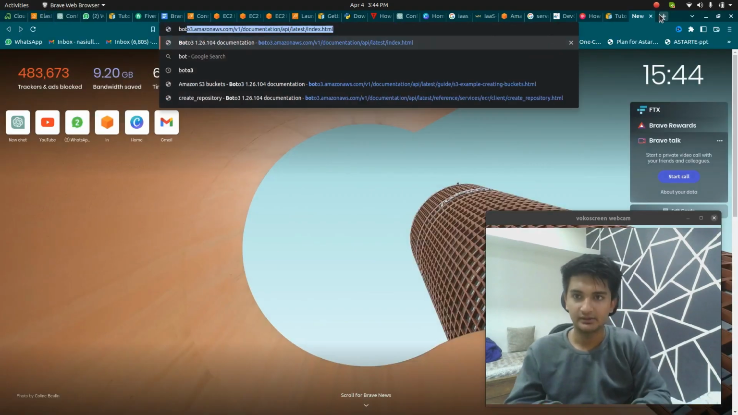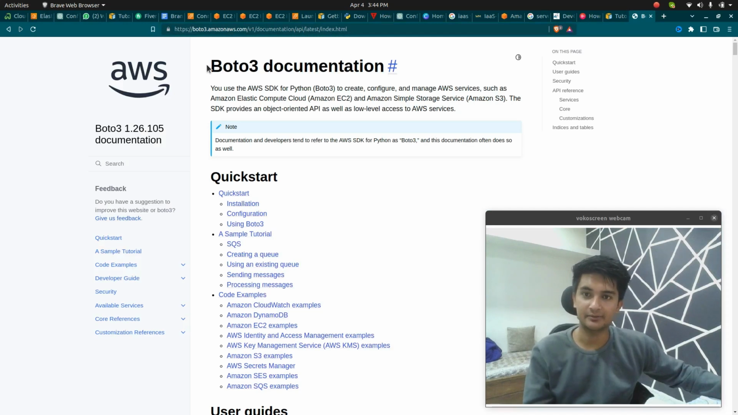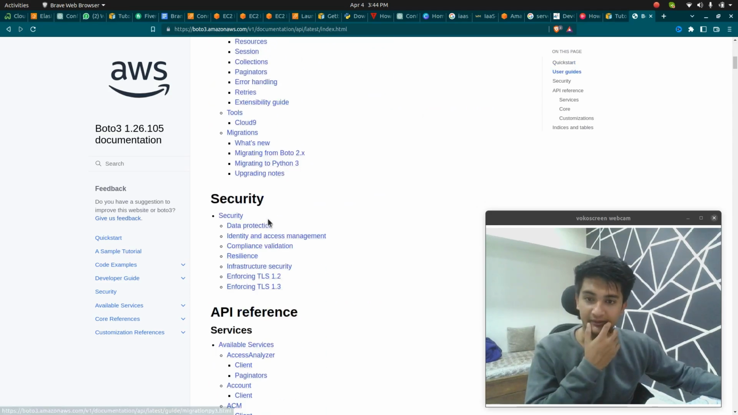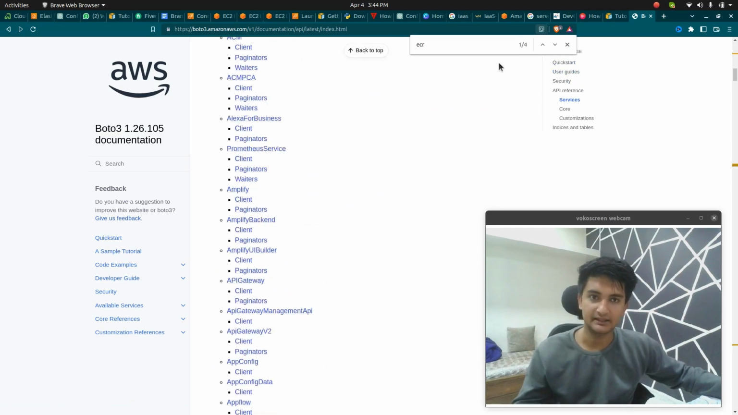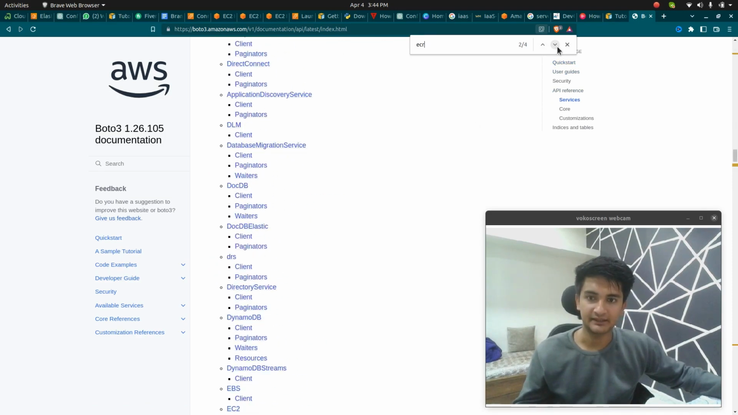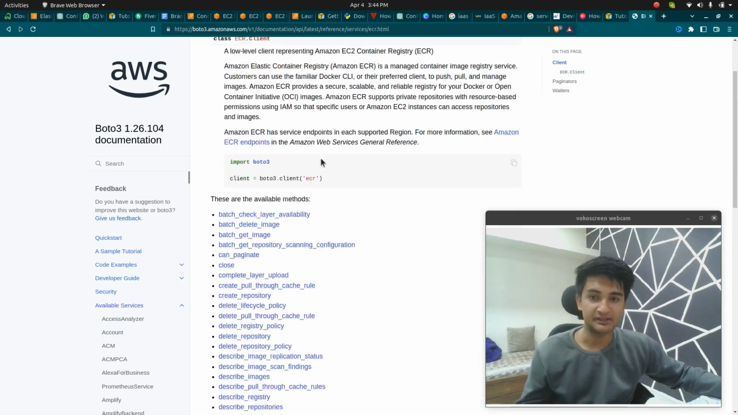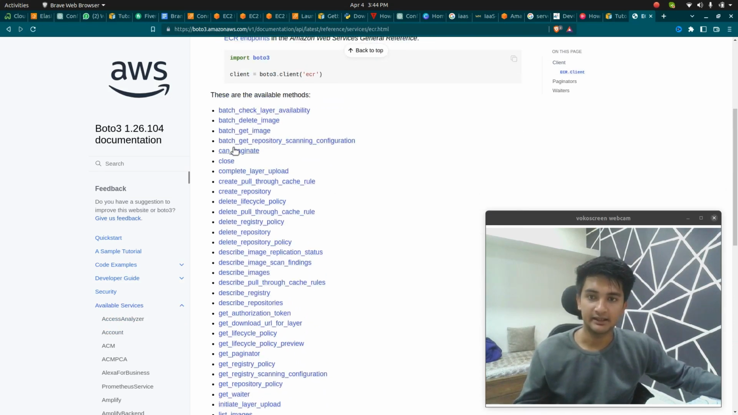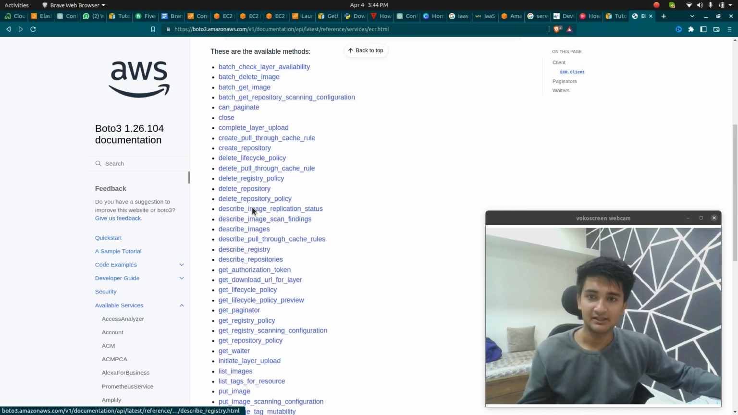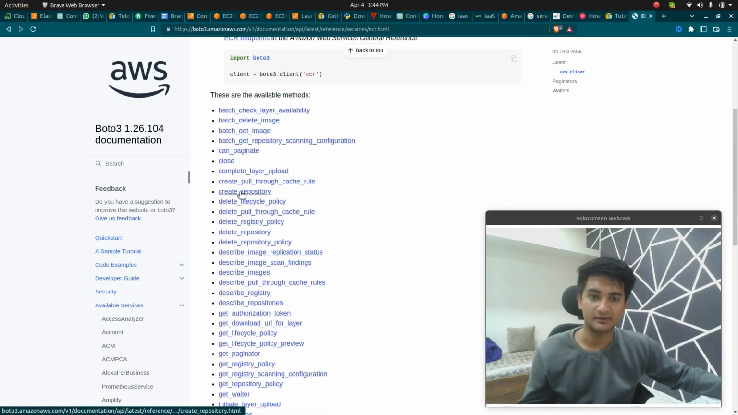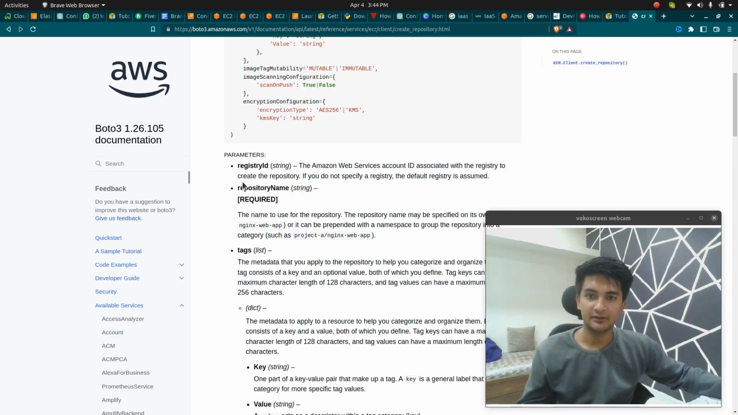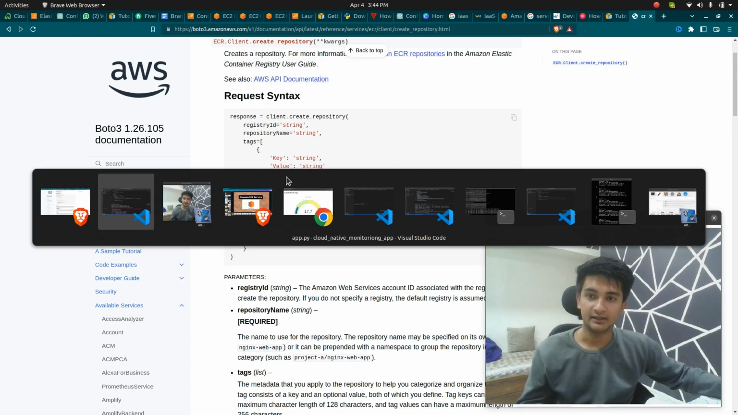If I go here and show you the documentation, here is the documentation for Boto3, which is an AWS SDK for Python to create, configure and manage AWS services. You will find all the documentation here. Let's go to ECR. If I search for ECR here, you can see ECR is present. When I'm going to use Boto3, I need to first define the client as ECR, and then I can use any of these API calls. We are going to create a repository, so I'm going to choose this API call, which is create_repository, and you can find all the information and the parameters here. Using these parameters and this information, let's try to create a repository in our Python image.